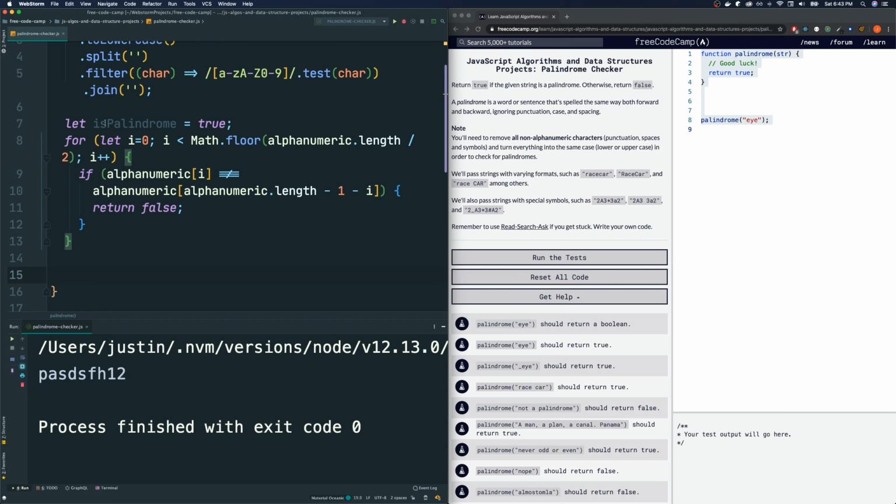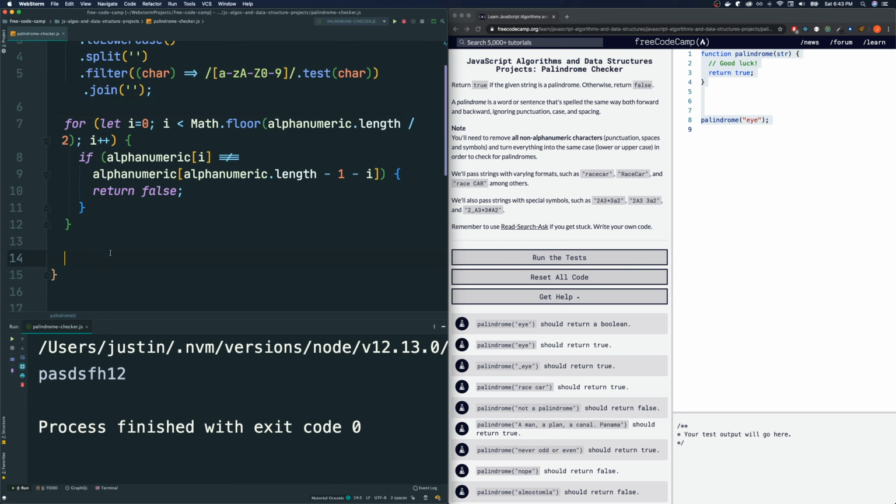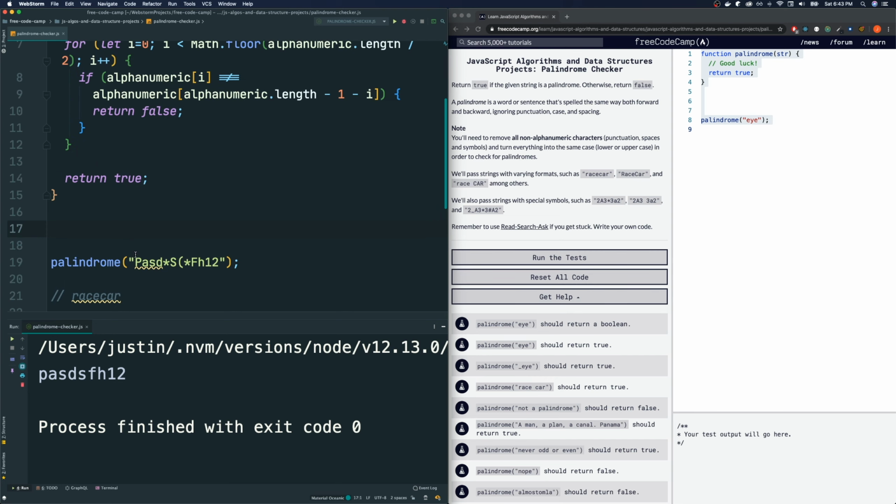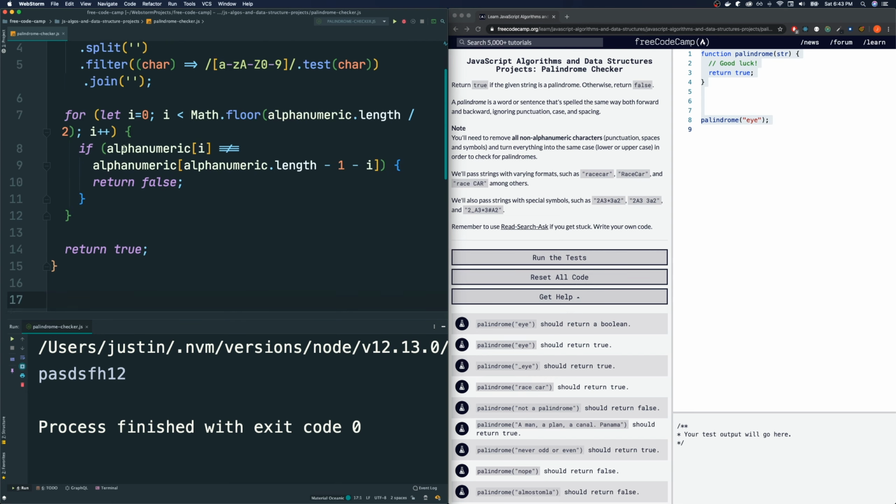So I could either return is palindrome, but I realize now that this variable is unnecessary. So I'm gonna erase it, and I could just return true here. So what I mean by that is if I got to here, I already know that it's a palindrome because we never had an instance when these two were not equal to each other. Hopefully that makes sense. Let me run the code and see if we get true or false.